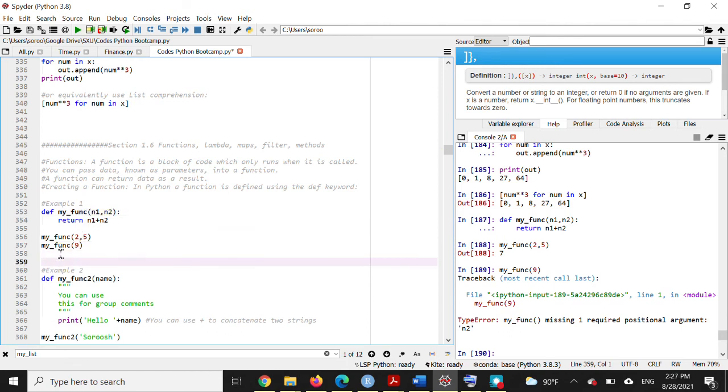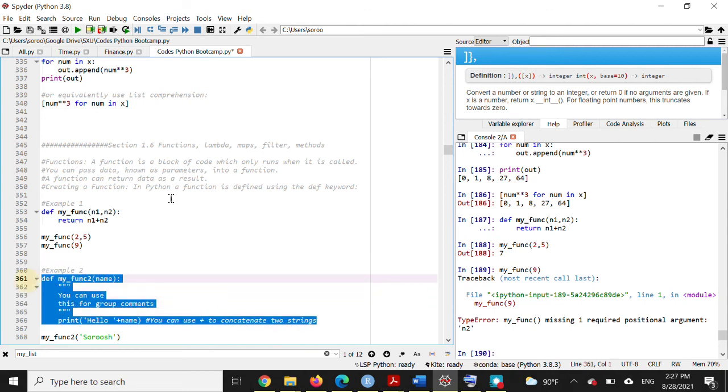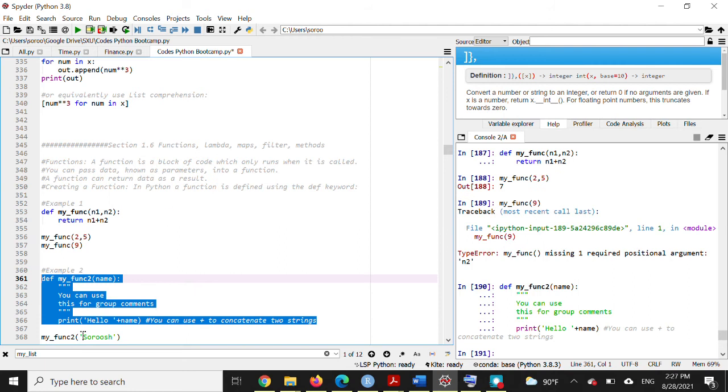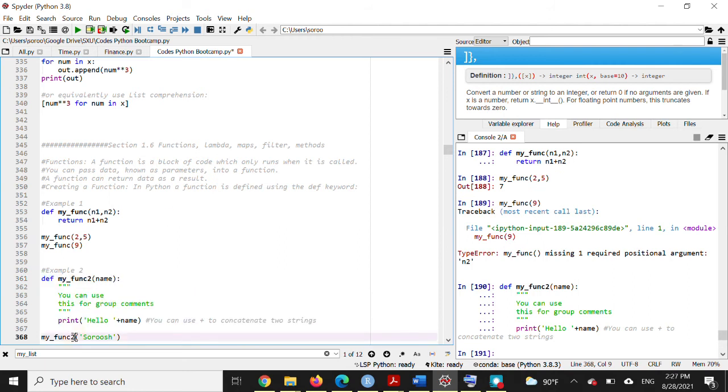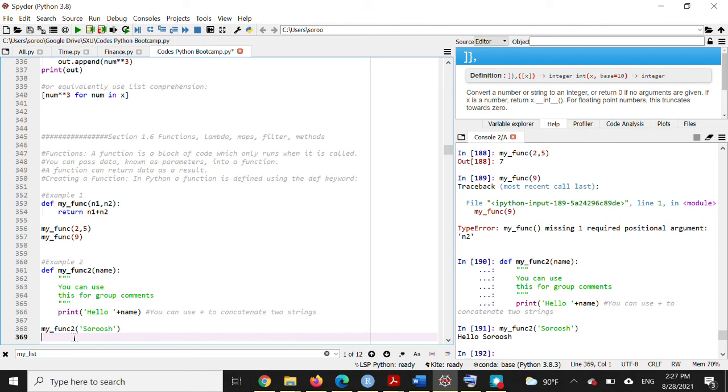Second example, def my func2 and then name, colon. Also inside functions, it's very common to have some block comments. You can use, again, 3 quotation marks for block comments, and then print hello plus name. Okay, you can use plus sign to concatenate two strings. So I run this and then I call that my function, and the argument is Surush. So hello Surush would be printed.